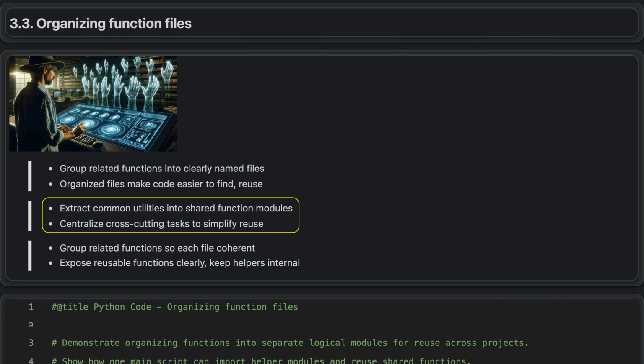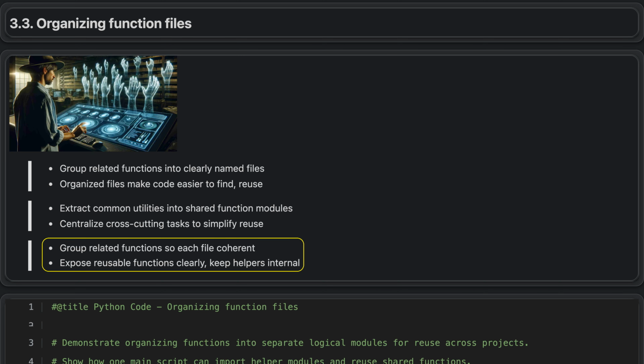When organizing function files, aim for a balance between having clear, focused files and avoiding excessive fragmentation. Do not put every tiny function in its own file, but also avoid stuffing many unrelated functions into one large file. Instead, group functions by their domain or responsibility, such as keeping all payment-related functions together in an online store.